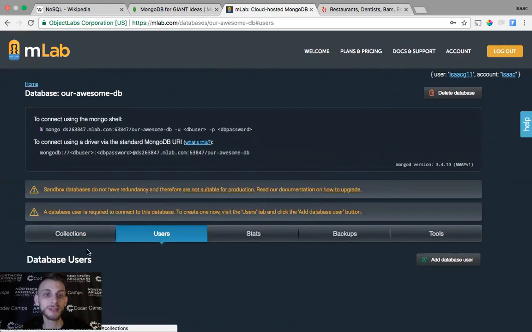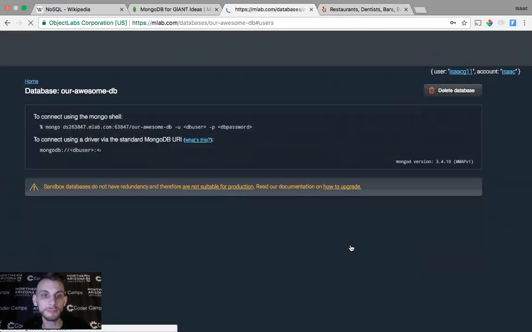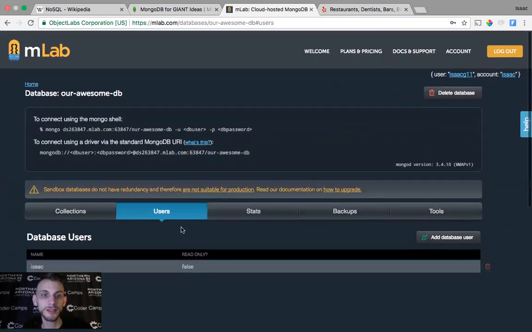This tab is our users tab, and this is how we can authenticate different team members to work with our database. Normally the account would be like a company, and then you would just designate different database users. So I'll say Isaac is a database user with a password of 123. Create. Now we can use this user to authenticate and connect to our database.